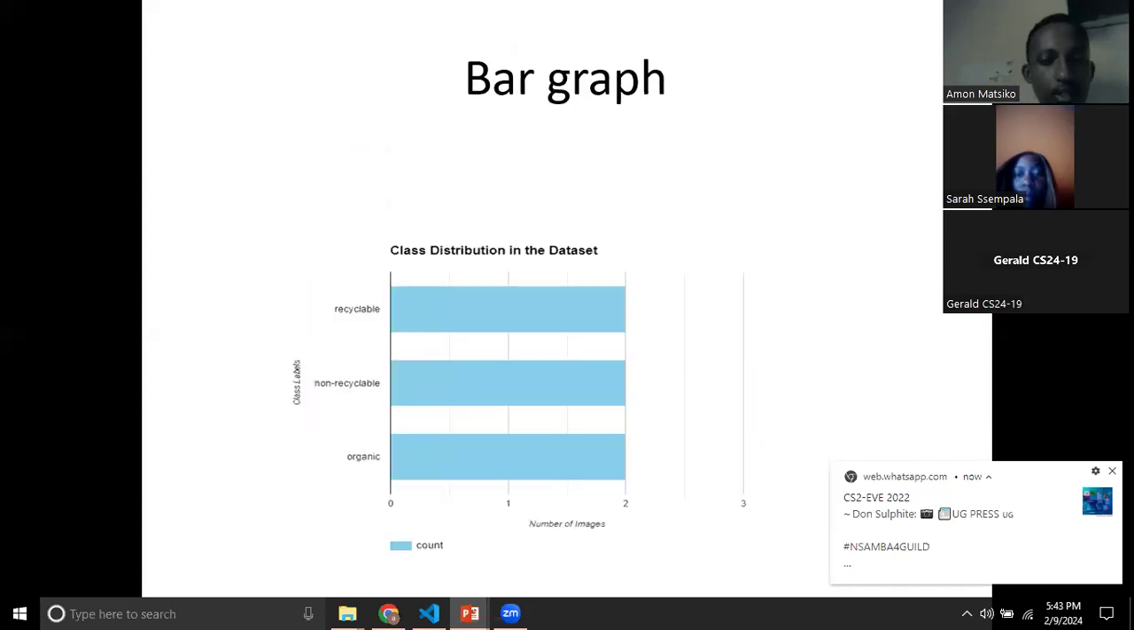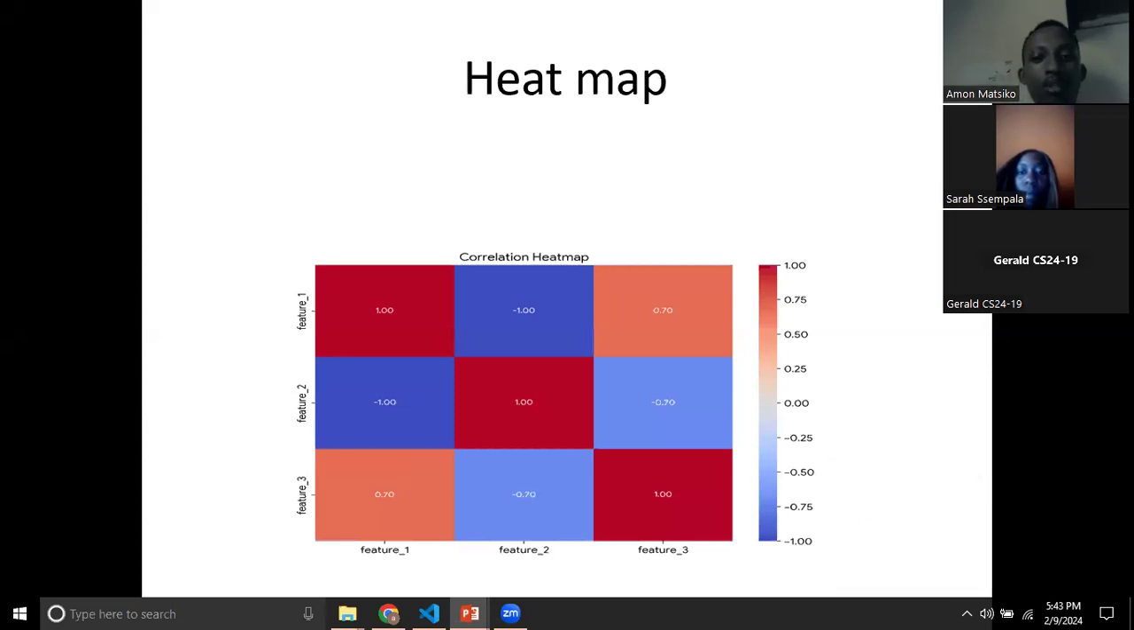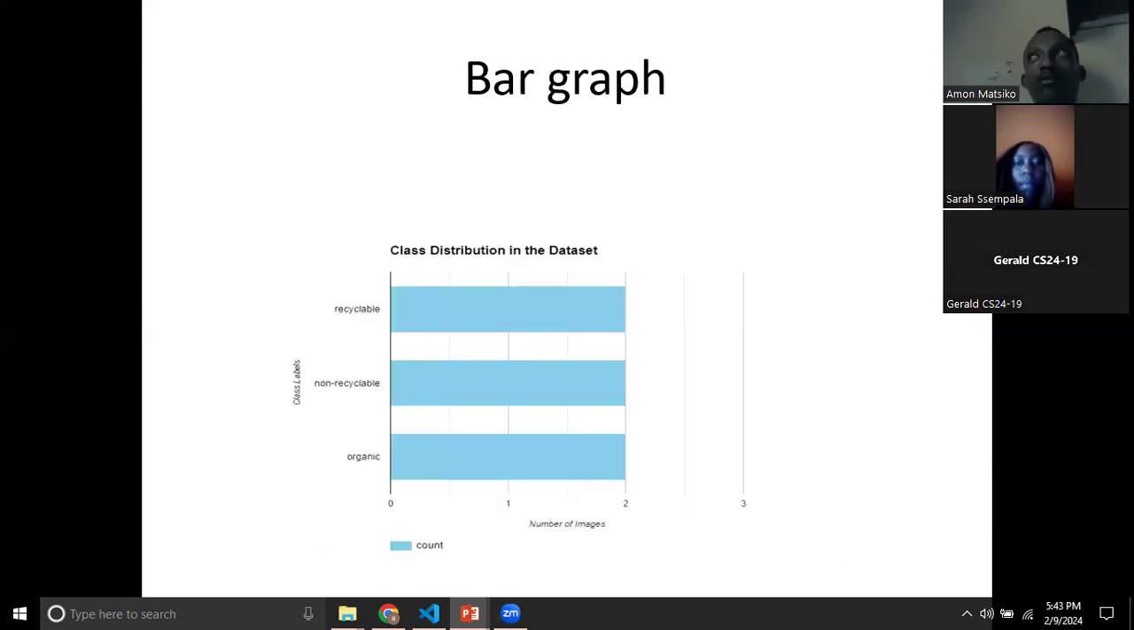This is our bar graph. This is from our code, and I just put it here. It shows the number of images that we have, and the classes that we have, which are recyclable, non-recyclable, and organic. Then here we showed our heat map, which is a bit complex because, unfortunately, we do not have tabular data. The interpretation of the heat map is kind of complex, but this is what we came up with from our data set.